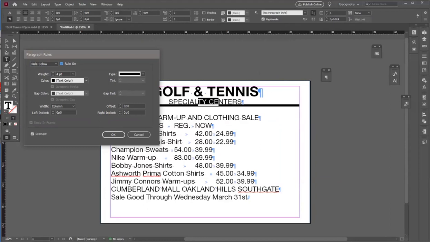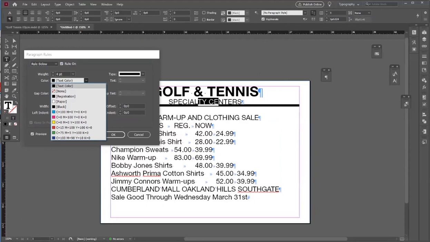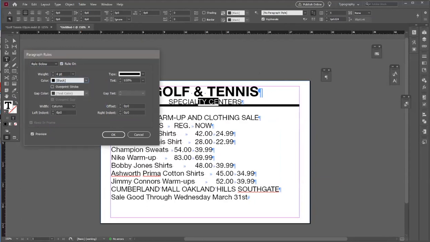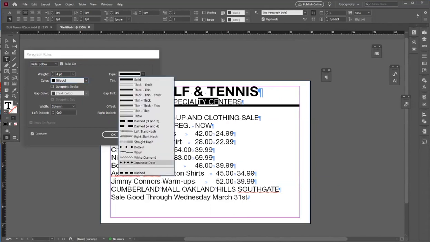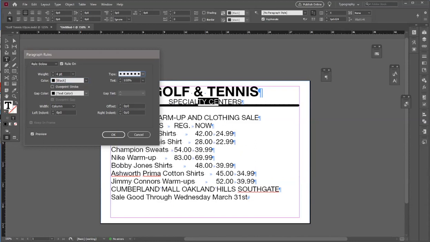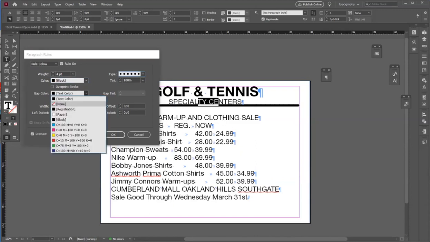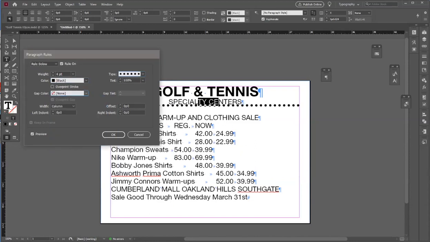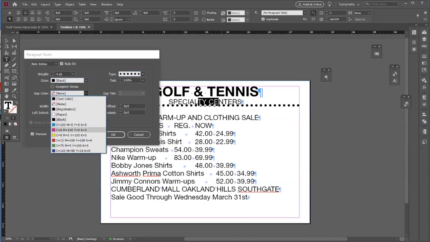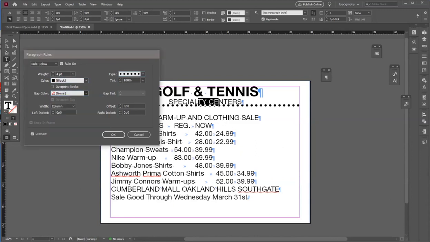I determine that it will be 4 points thick. It will be text color, or it could be black. This is all black and white text, so text color works. If I had a colored headline, I might want this to be black. Gap color. I'm going to have gaps because I'm going to use Japanese dots. I don't want the gap color to be anything because otherwise that fills in the space between my dots. You can see if it was yellow, it would look like that. I'm going to say none.